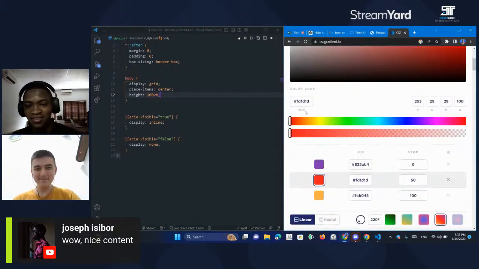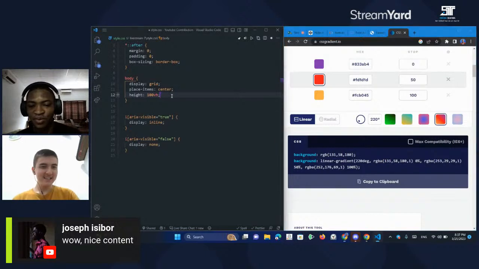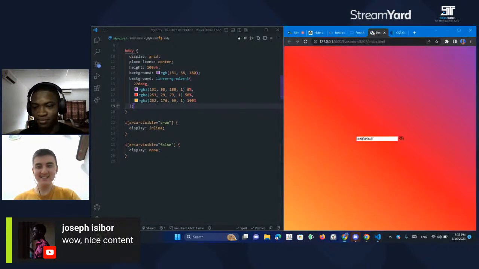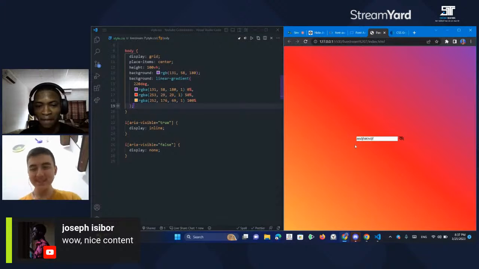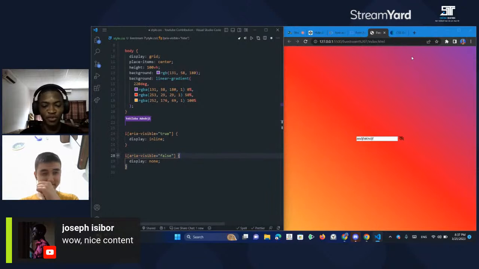Just copy the code. Let's copy the linear gradient one. Paste it here. Let's see. Okay, that's it. Yeah, this looks perfect. It looks really good. So moving on from here, Ali has helped us with that. Let's move on to the form itself.